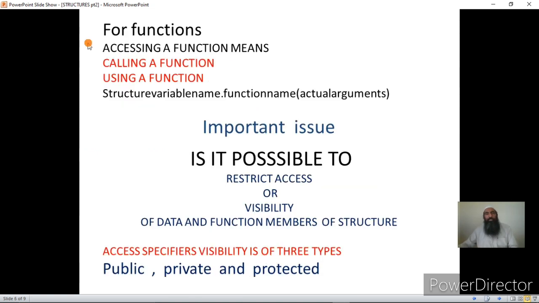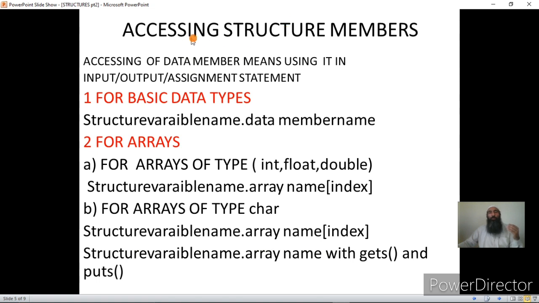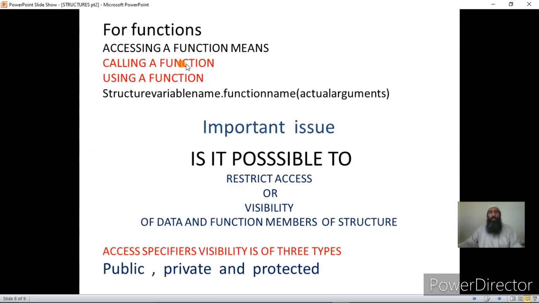Now for functions, accessing a function means calling or using a function. We were talking about accessing structure members. Structure members are basically of two types: one is the data member and one is the function member. We discussed data members and I showed you how to access a data member of a primitive data type, and now we will see functions. Accessing a function means calling a function or using a function.